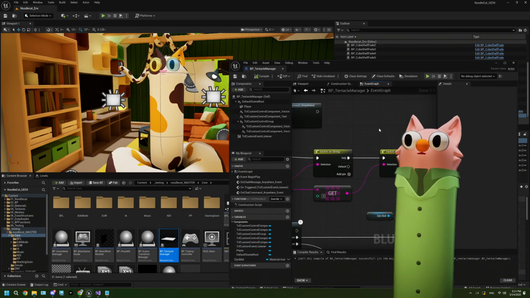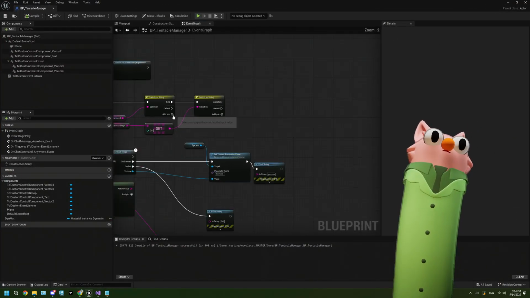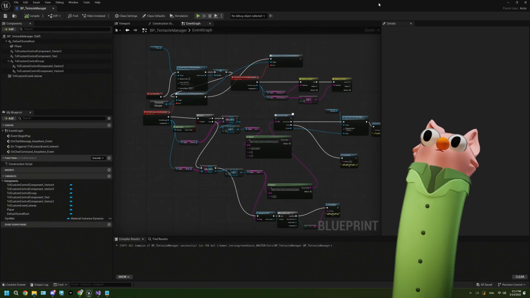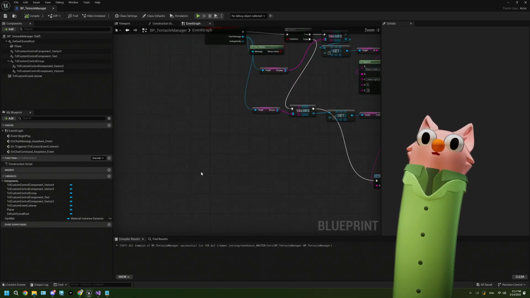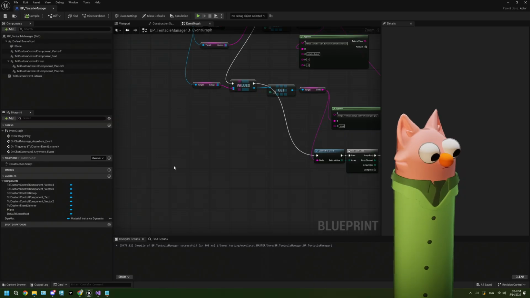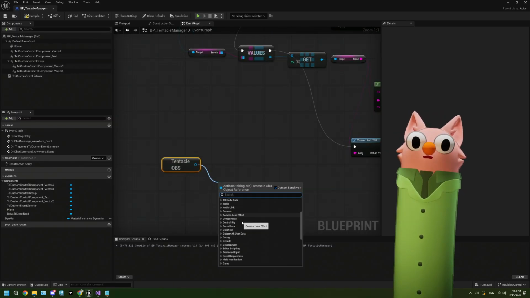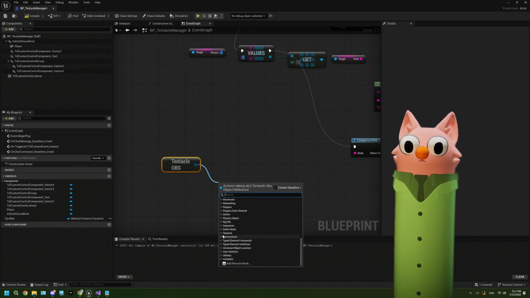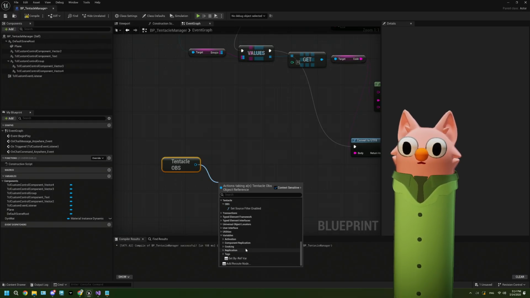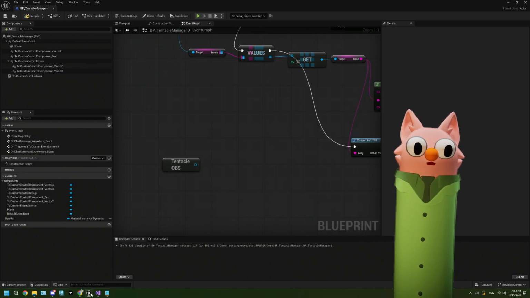Okay, let's see. What else? There was something else I wanted to mess with. I don't remember what it was. Oh, maybe OBS stuff? I haven't touched anything in OBS. Yeah, what can I do? OBS set source filter, maybe not what I'm looking for. Oh, and there's something in here. Ooh. What can I do in OBS?